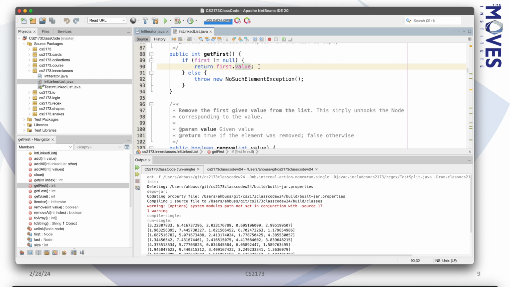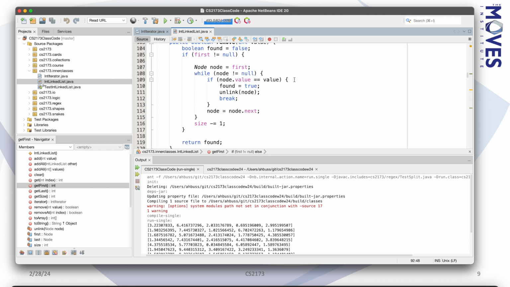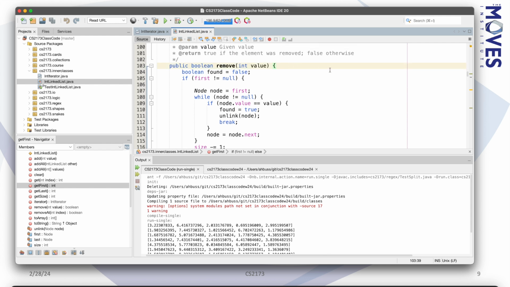Because on the outside, I don't care about the node. These nodes, I don't care about them. What I care about is the value. So I'm going to return the value if it's not null and throw an exception if you're trying to get something that's not there. Okay, the trickiest one is if I want to remove something.